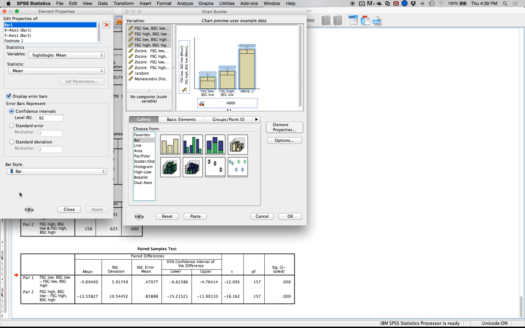Andy Field has a really great how-to guide in his SPSS book on how to fix this problem, and it's probably somewhere on his website as well. It's statisticshell, all one word, .com. If you're interested, he's got tons of videos as well. He's awesome. Anyway, so I can drag and drop and put them all in here.